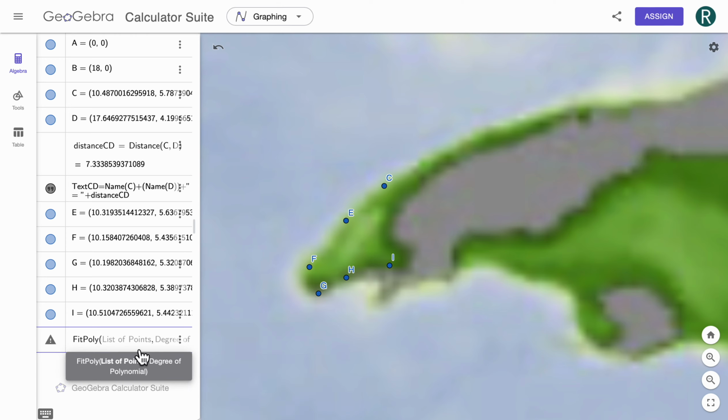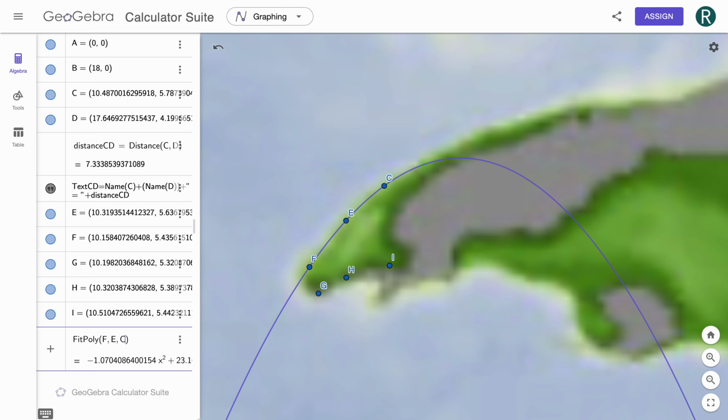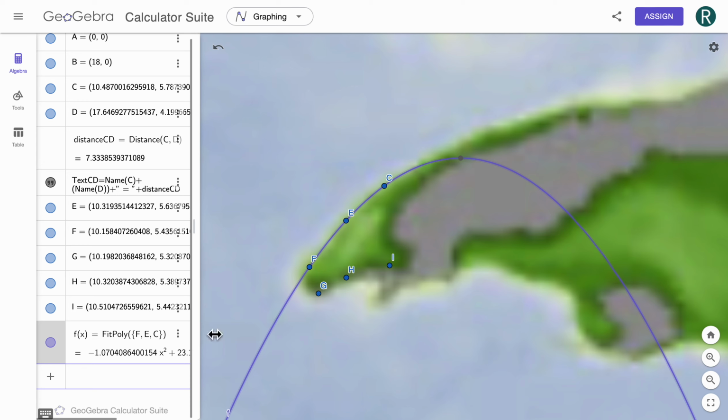So for the list of points that we'll use F, comma, E, comma, C. You have to separate the points by a comma, and you can just hit enter and it will make the function for you. If you want extra specifics, you can put the curly bracket here, and then put a comma outside of those curly brackets, and you can choose the degree.